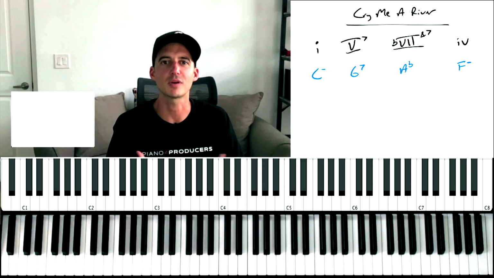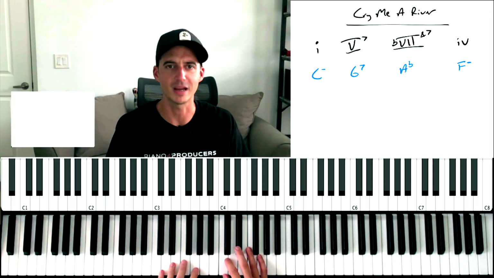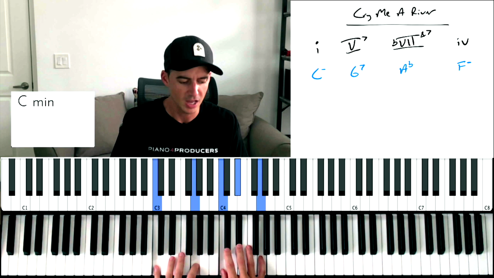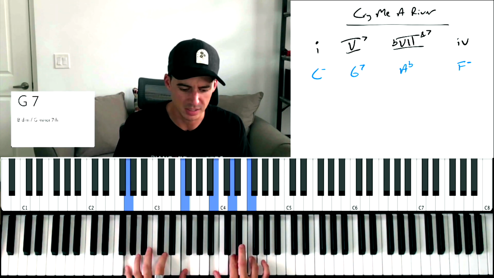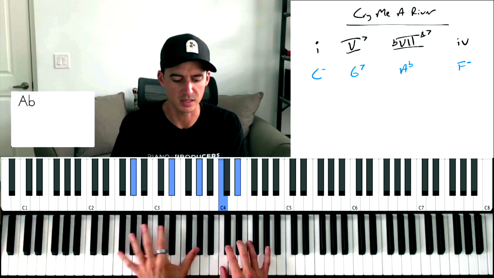See, it's very serious, right? Now that actually works for this song really well, right? Emotionally, Cry Me a River. So it works for it to be very serious and somber in this way.